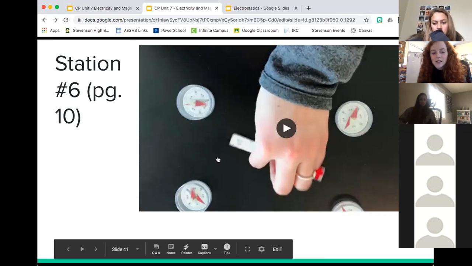What I would say is important about this station is that when you bring a compass close to a changing magnetic field, those compass needles are going to alternate back and forth, back and forth, back and forth.